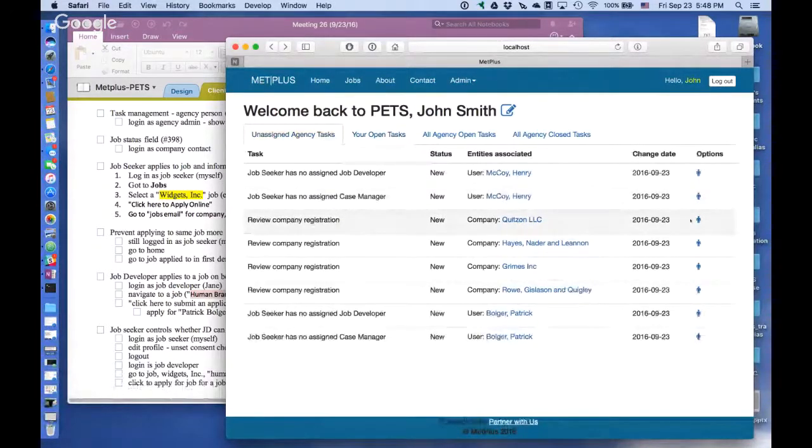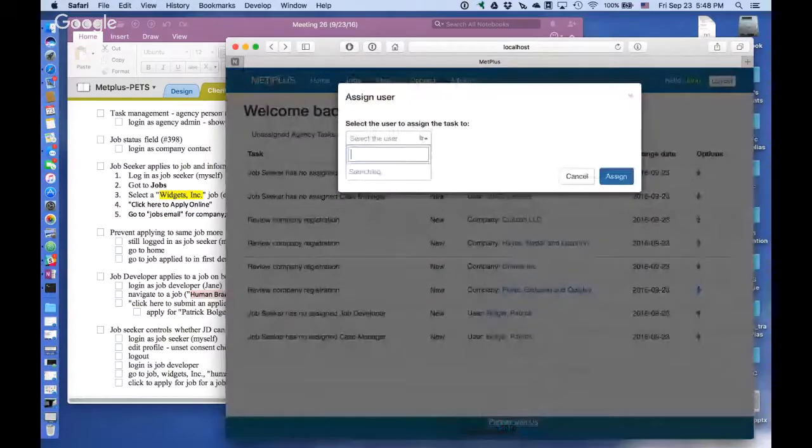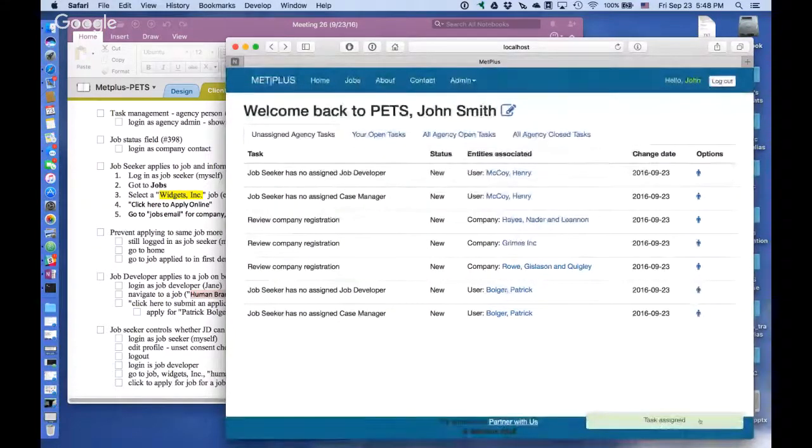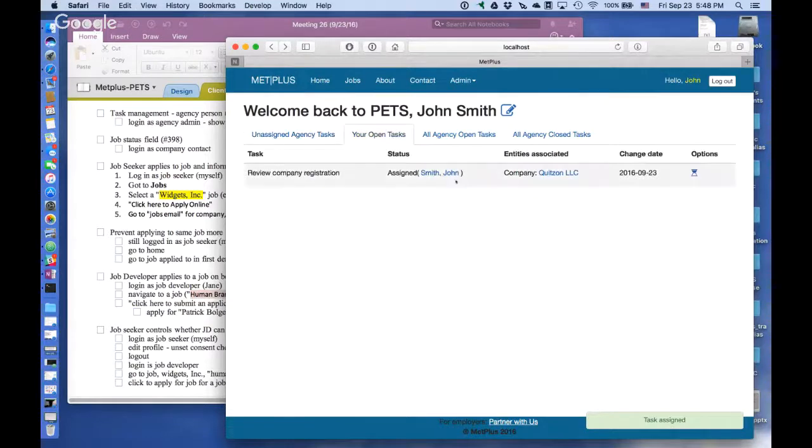So I'm going to assign this review of a company registration task to an agency administrator. That's me. I hit assign, and now you see a little pop-up. It says task assigned, so it confirms it's been assigned. So if I look at my open tasks, I'm John Smith. I just assigned a task to myself, and sure enough, I see myself here. I've been assigned a task, and I can at this point say that I'm working on it, so it's work in progress. So work on the task has started. So the little flag there is what I will click when I'm done with the task.